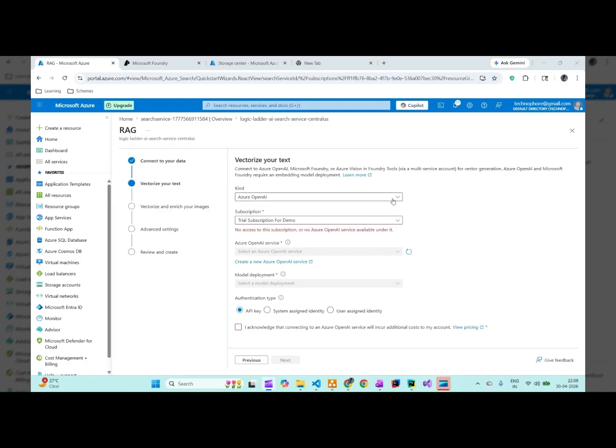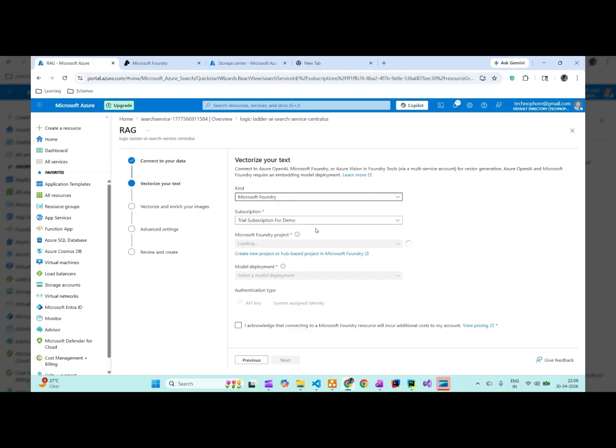Now we need to choose the kind. So we're going to use Microsoft Foundry. Okay, so we already have one project. This is the embedding. This is a nice concept, so I'll give you just a brief about it. It's a way to store our textual content as a numeric matrix in a database so that it can search based on the semantic meaning. Fine, so let's acknowledge it.